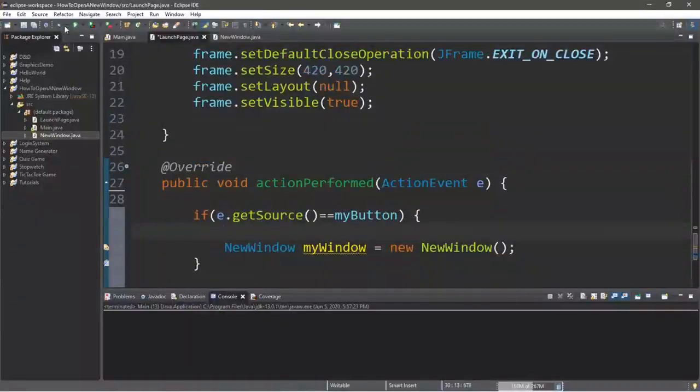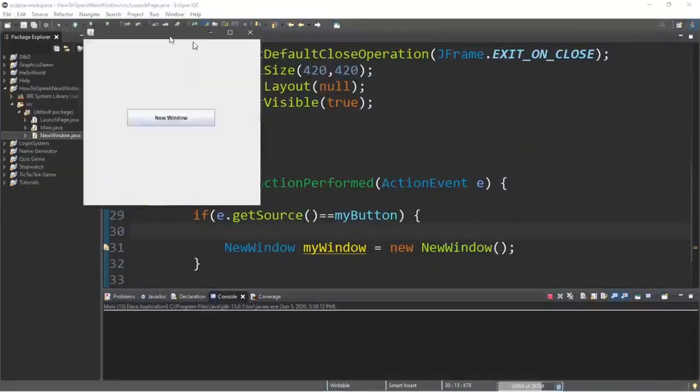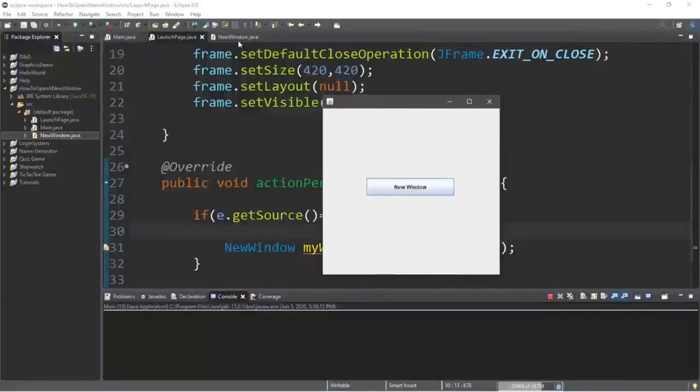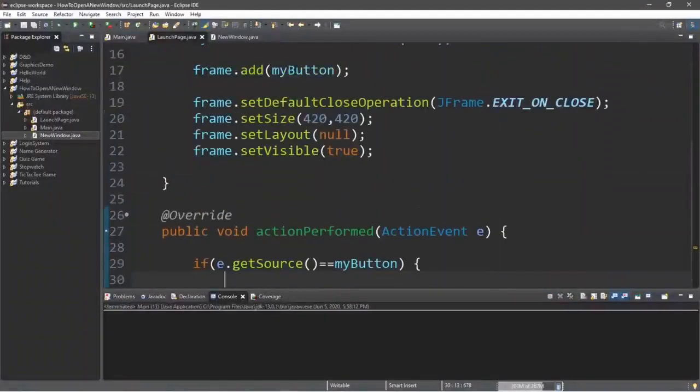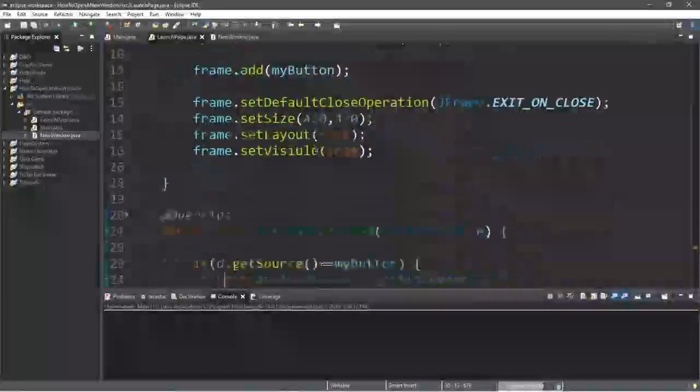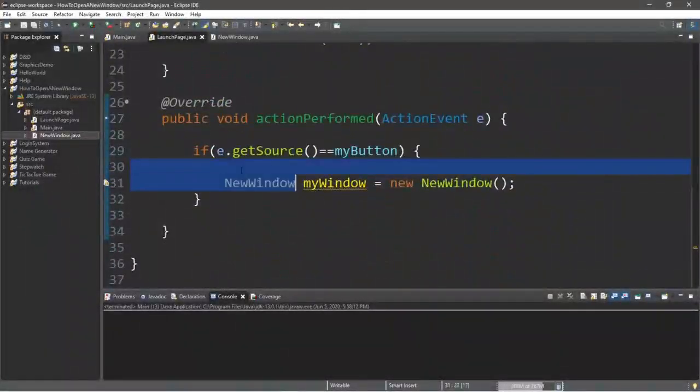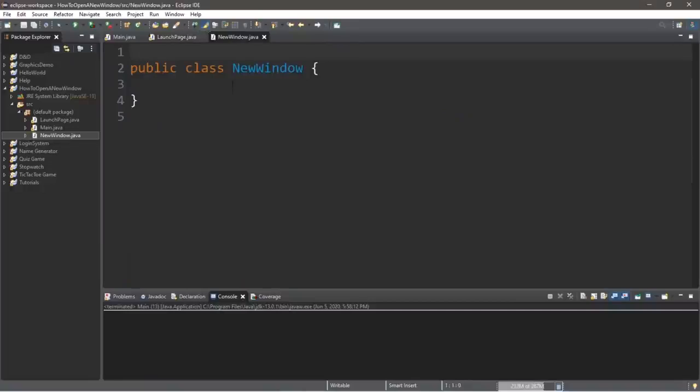Okay, so then when we click on this, it's going to launch an instance of our new window class, but we actually have to work on that class now because it doesn't appear to do anything. So that's pretty much everything for our launch page. There's one more line that we're going to add near the end of this, so we'll be heading back here later. So let's go to our new window class then.